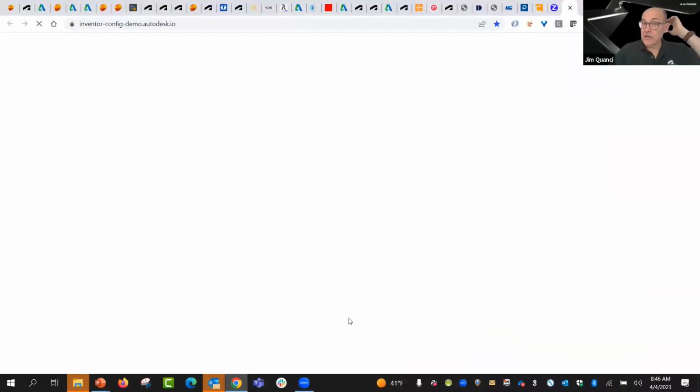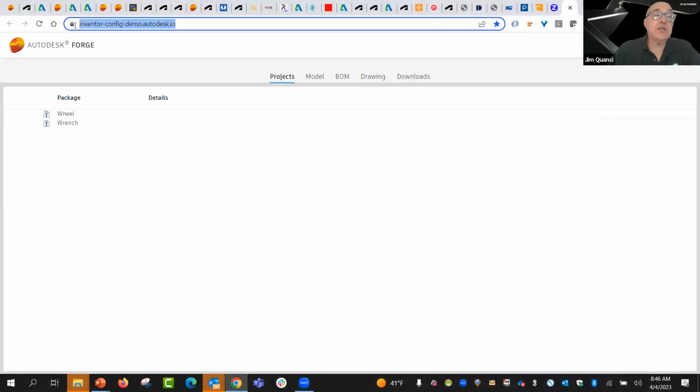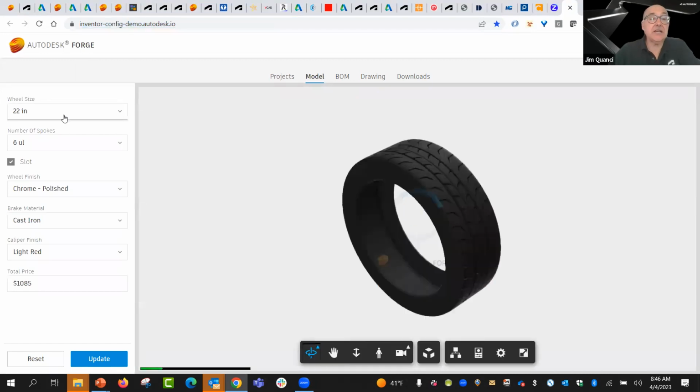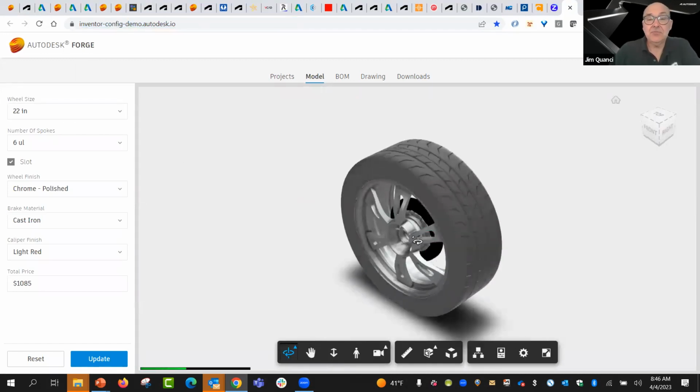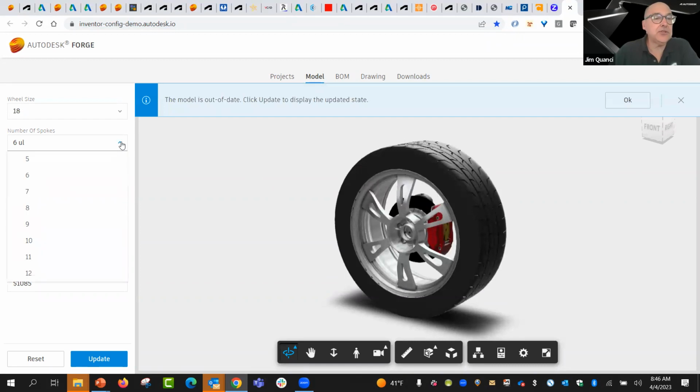And let's look at this, our classic Inventor-based code sample. You might want to note this URL, inventor-config-demo.autodesk.io. It's a wheel. One of our engineers, Adam Nagy, built this. You can configure wheels, and I'm going to change the wheel size to 18 inches. Let's change the spokes so you can see what's really going on. To 10, I like the red calipers. Let's do an update.